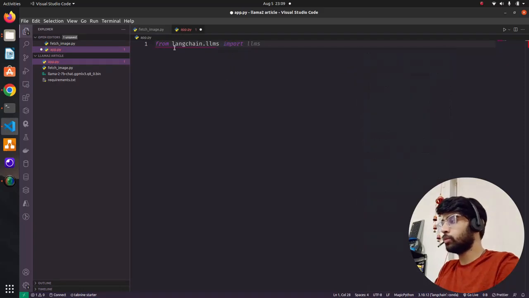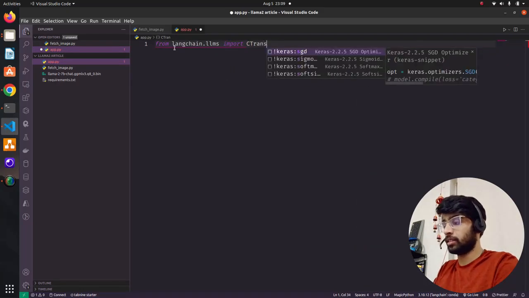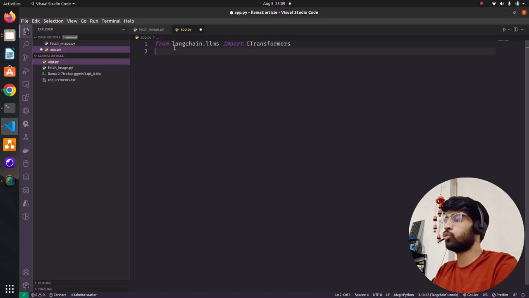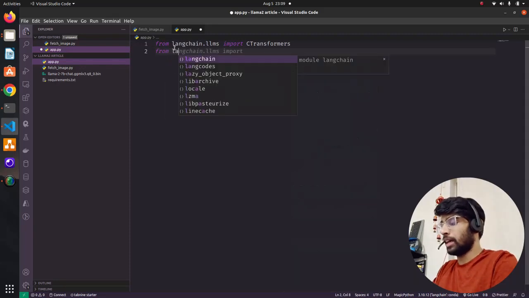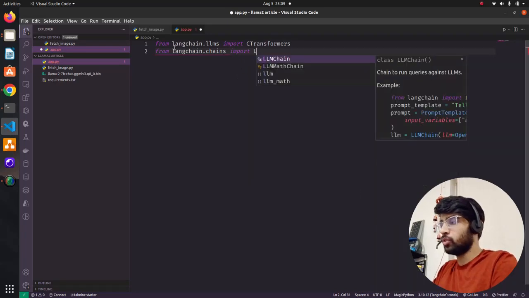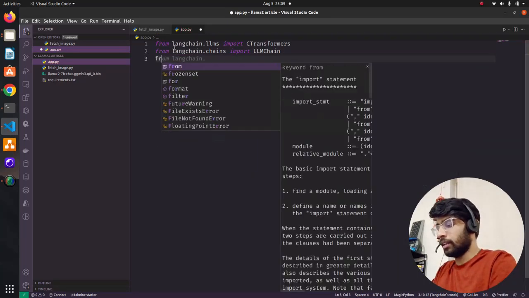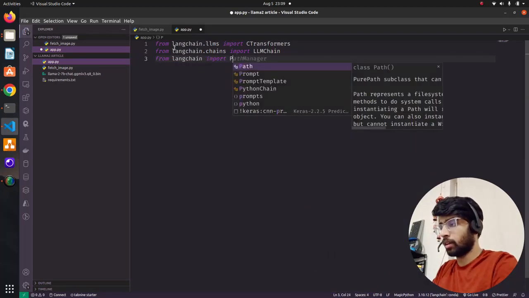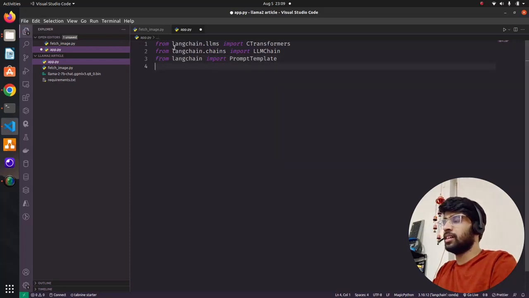I'm going to use LLMs import CTransformers, because I'm going to load a quantized GGML model through CTransformers, which is a C++ binding for transformers, which helps me load this model at a faster inference rate. It also provides me faster inference as well. So from langchain.llms import CTransformers, and I'm also going to have langchain.chains. I need LLMChain, so I'm going to use LLMChain, and then from langchain import PromptTemplate. With Langchain, these are three requirements.